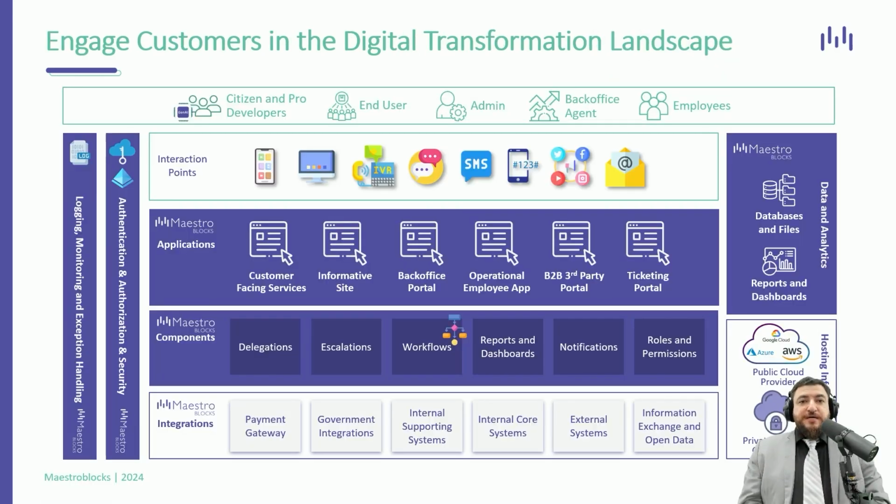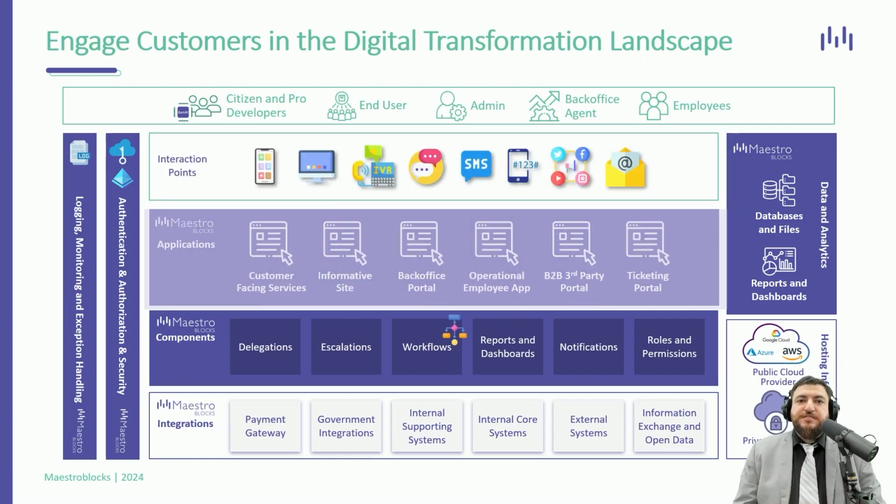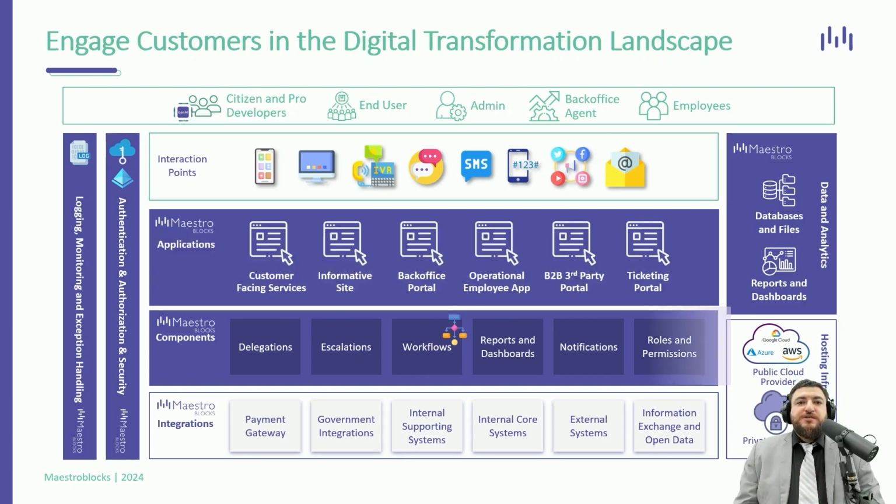Now, getting back to the priority of engaging your customers in digital transformation goals, your end users need to reach the digital services through different interaction points, whether it's through mobile, web, or omni-channel communications. You will have to develop multiple applications to cater for these end user needs. And you need a customer-facing portal. You need a back office portal to manage your employees' processes, requests, and tickets. You need a B2B portal to interact with your partners.